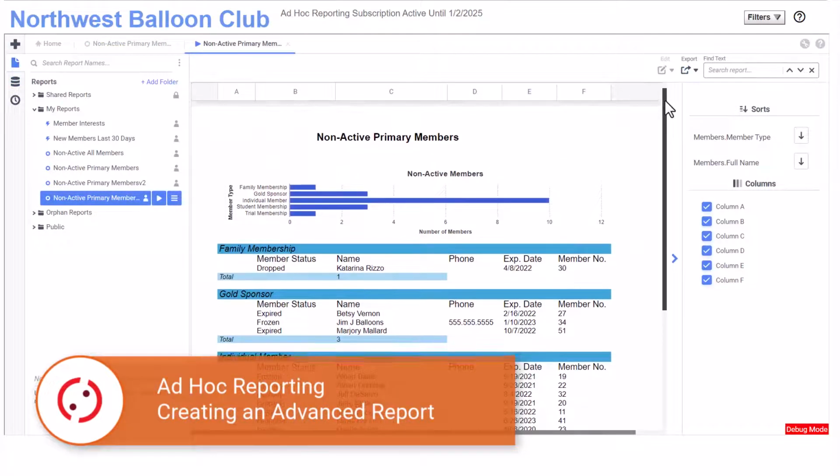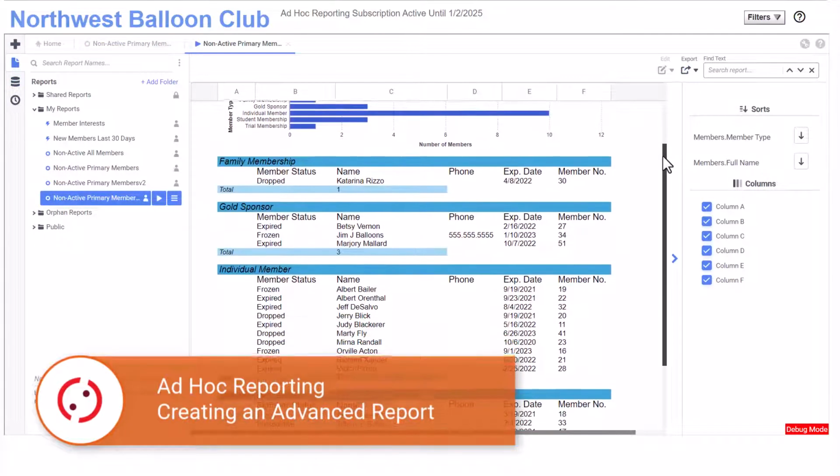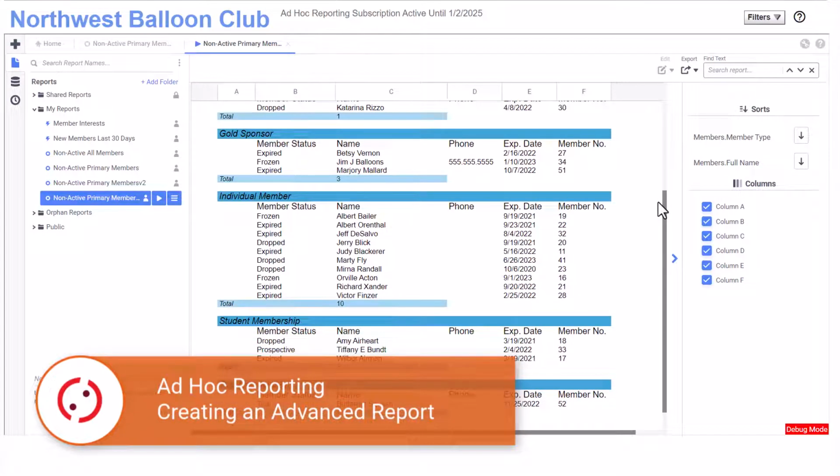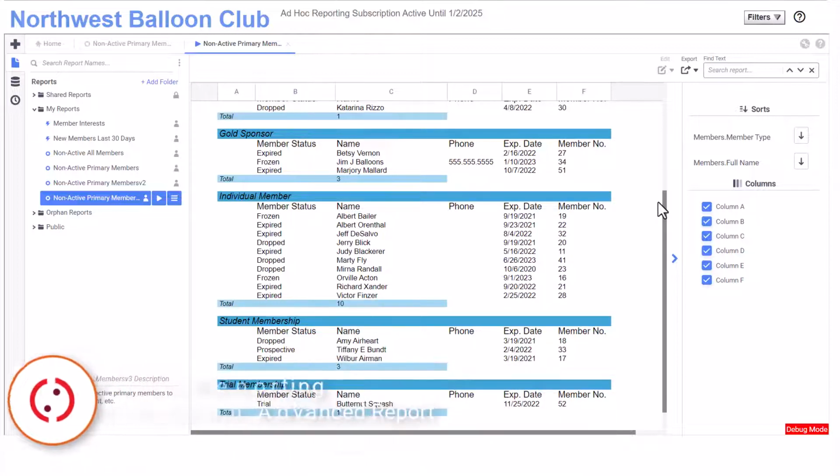In this video, we'll create an advanced report that shows all non-active members or members with an expired, dropped, pending, or frozen status, as well as their contact information. This report can be used to contact the members and help them renew their membership or submit a payment for a new membership.